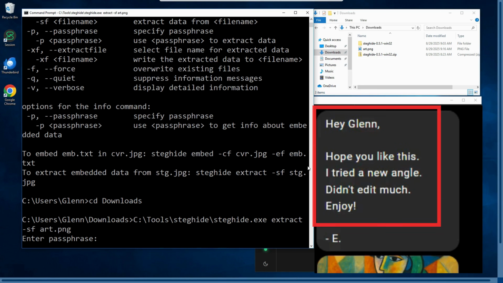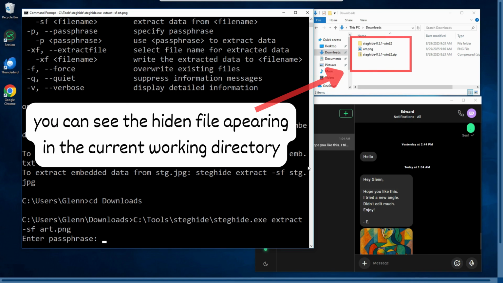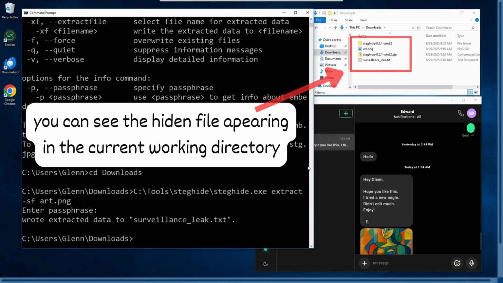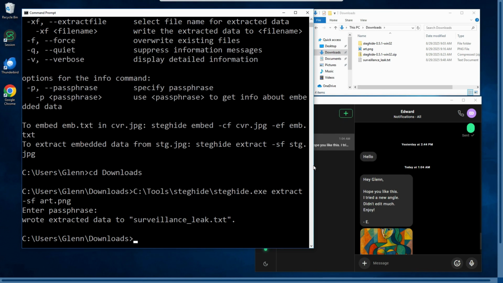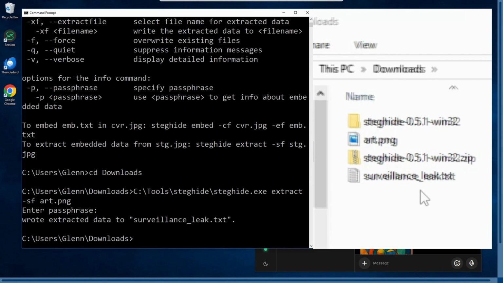Edward and Glenn had previously met in person, a trusted offline conversation away from surveillance. That's when Edward explained that the passphrase would always be hidden in plain sight, the first letter of each sentence in the message. Looking back at the message Edward sent, the first letters spell hide. So Glenn types hide and hits enter. And boom, it works. The hidden file surveillance leak is extracted from the image and appears in the current working directory. A digital secret smuggled out as art and now in the hands of someone ready to reveal it.